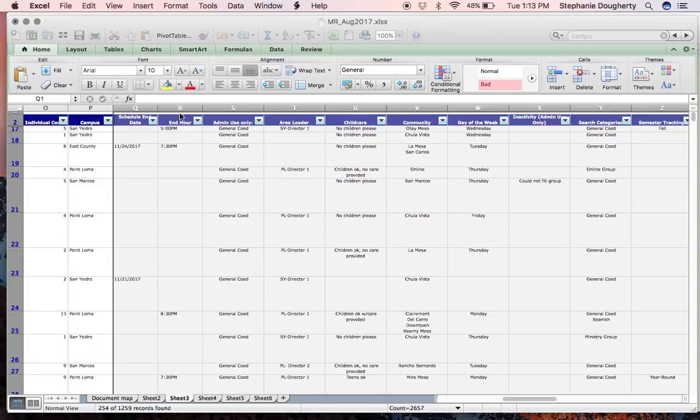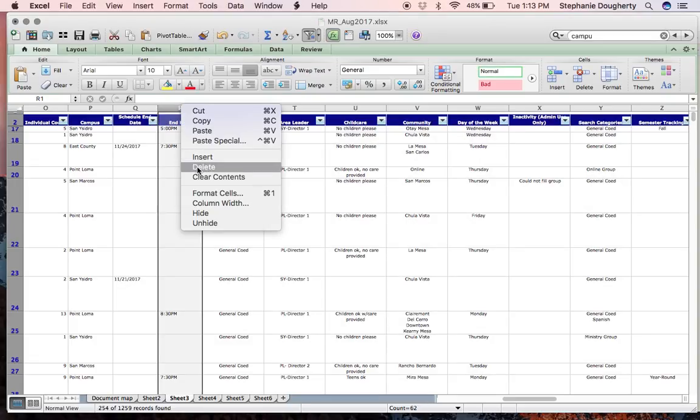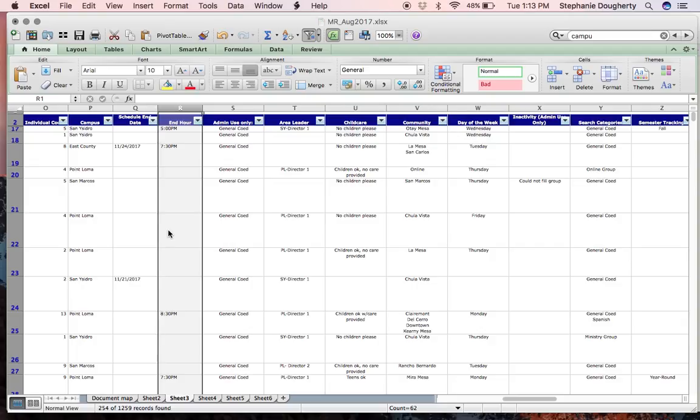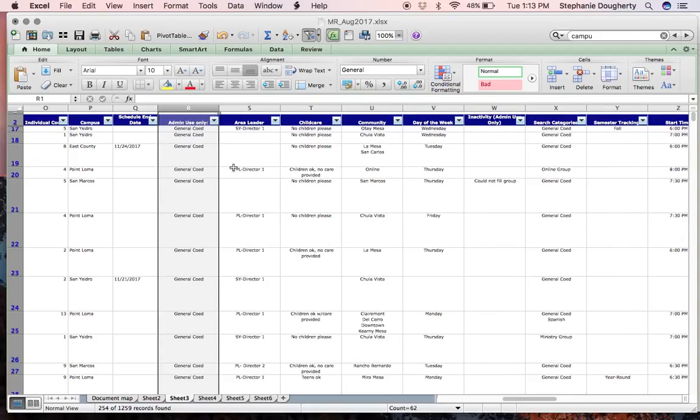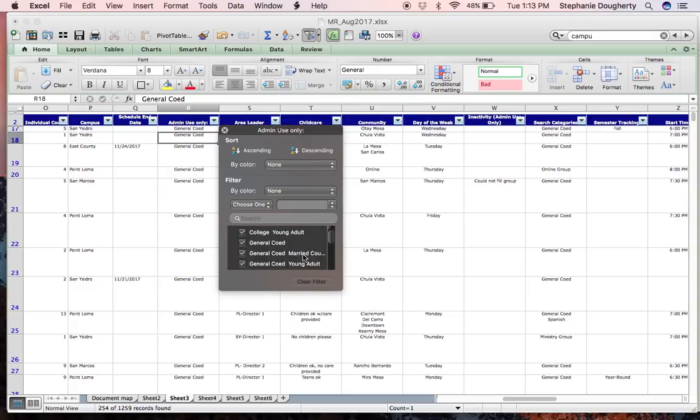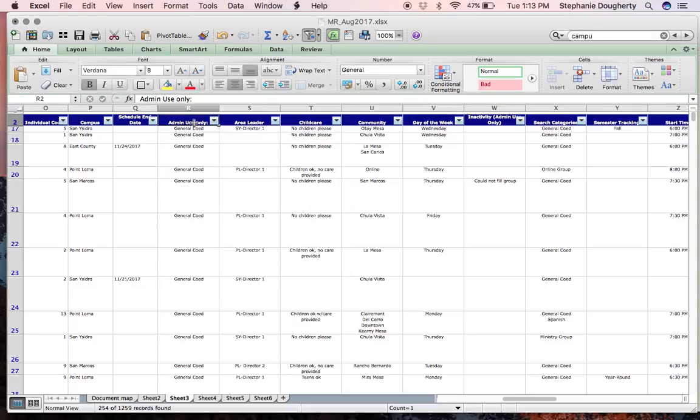So I've cleaned up and deleted the fields I don't need. One area we do want to clean up is this column here, the admin use column. We want to make sure there are no blanks, or people get confused with admin use and search categories. The admin use is really for us when we are doing vitals.